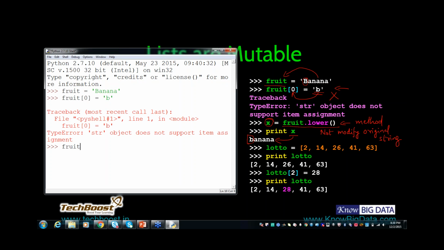Now I will try to do the same task using the lower method. x is equal to fruit.lower. Now I try to print x. Hooray, my b is now in small letter. So my task is accomplished. But as I said, the original string is not modified. It always remains the same. Rather, we get a new string.